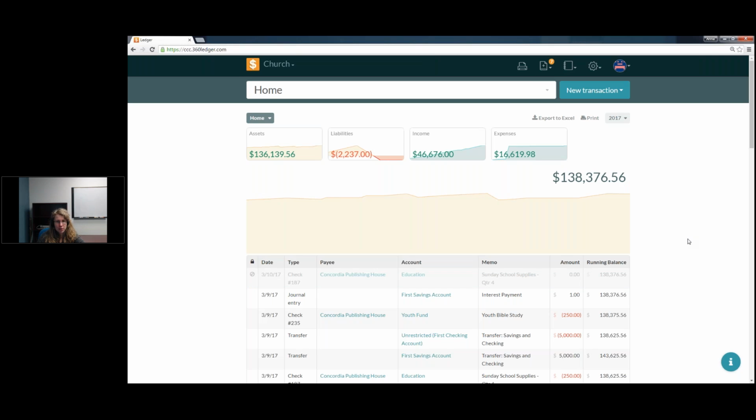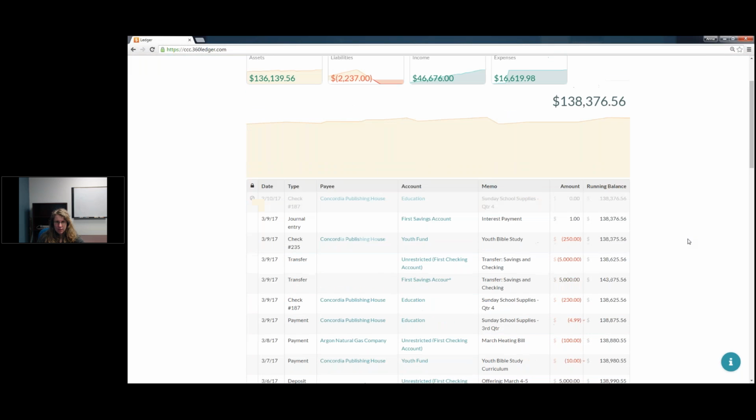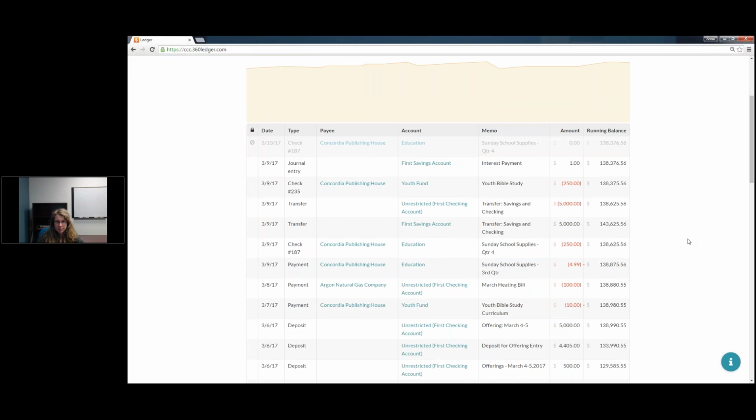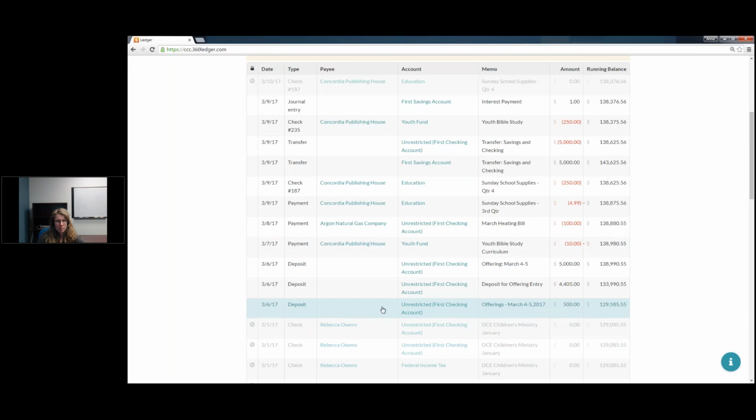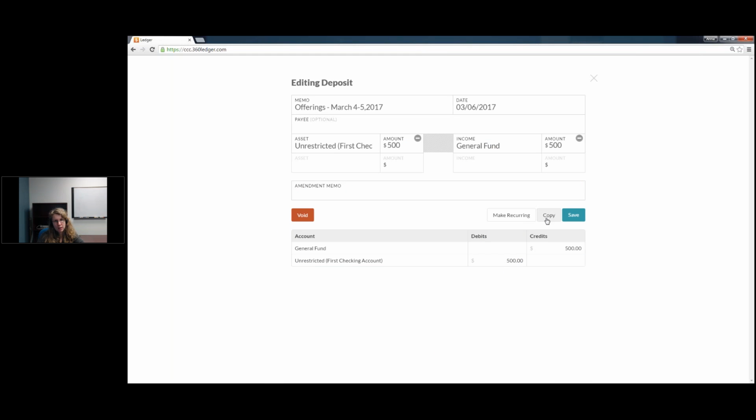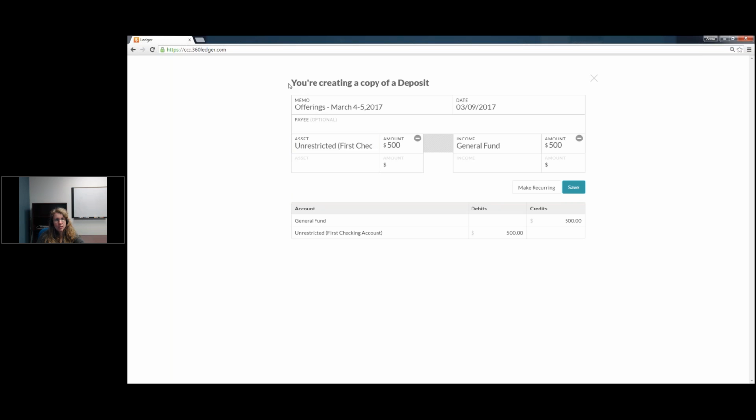You can also copy transactions. So if I wanted to copy, say I wanted to copy my offerings transaction, you can click on it and then click copy. You can see it's letting me know I'm editing something. And then this message up here changes to let me know I'm creating a copy of whatever this was. So maybe I wanted this to be my offerings from March, let's say for February.